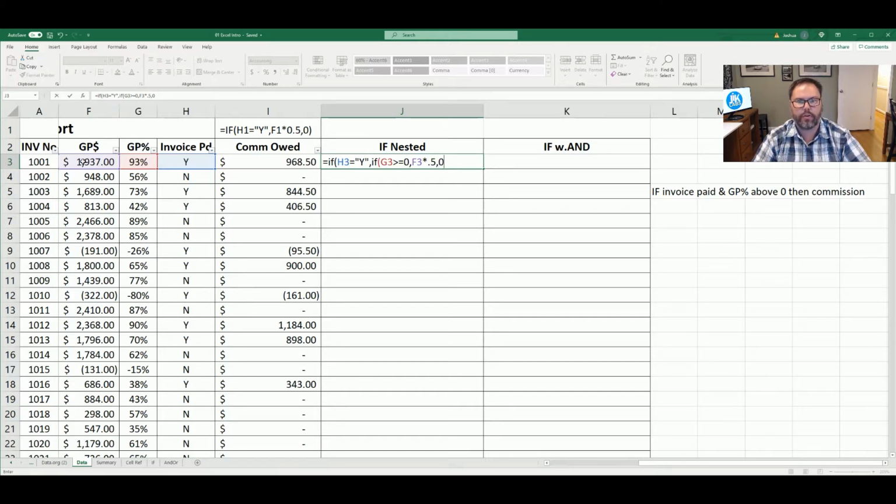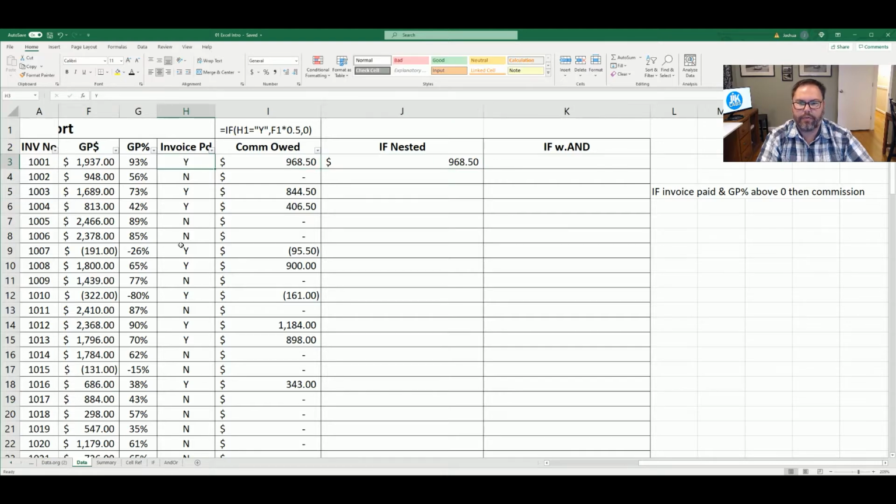And again, since we have two equations in there, we still have to tell the value of false for the very first equation. So we will also set that at 0. Then we're going to hit enter. You will notice that these values are exactly the same. That is because the invoice has been paid and GP dollars are greater than 0.